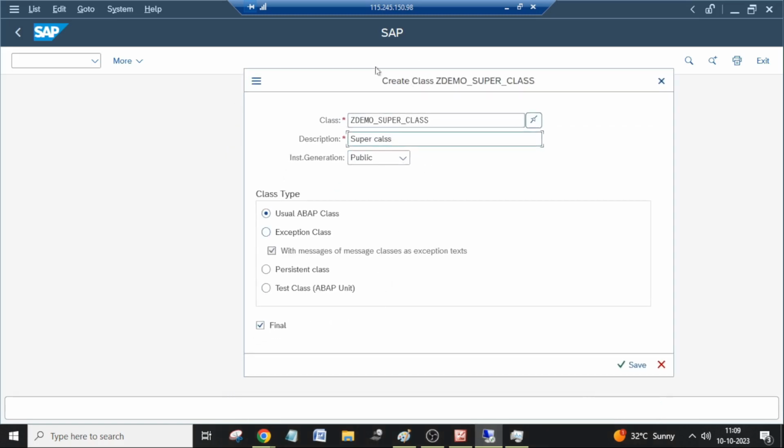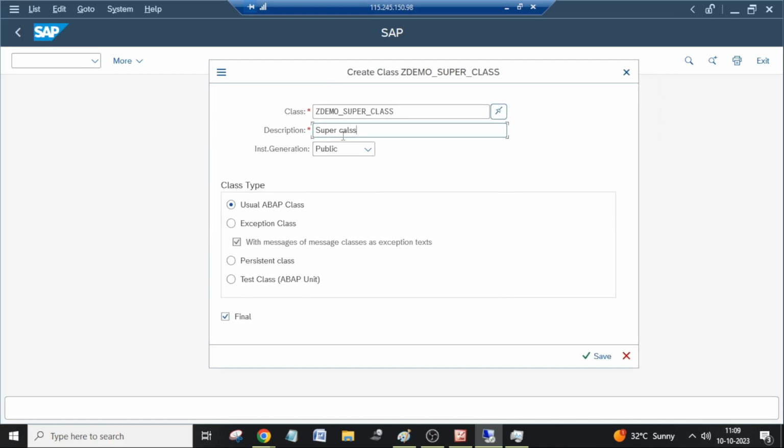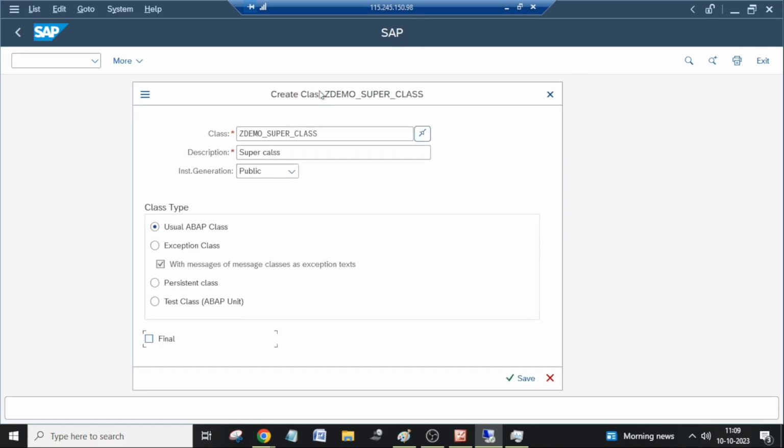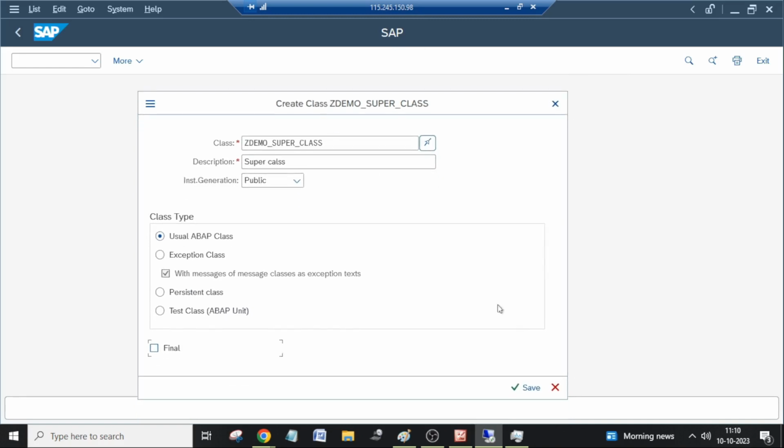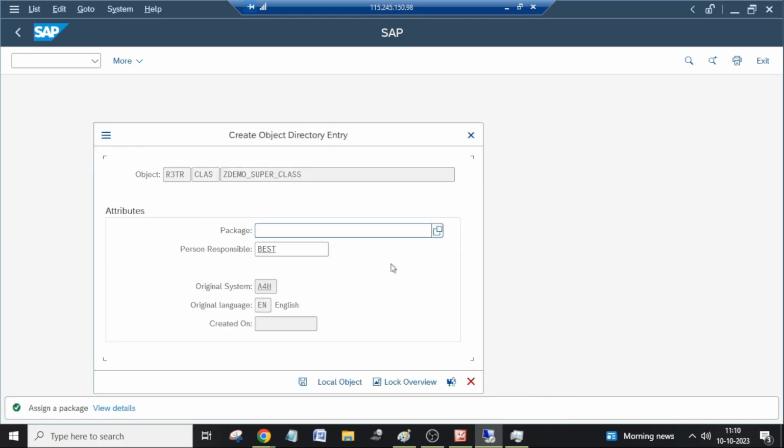Now, to use the superclass in subclasses, can we use the final checkbox? No. Do not enable it. If you use final, then it is not for inheritance. You cannot inherit the superclass in subclasses. Okay? Save it. Usually we save it in the package, but for now save it in local.